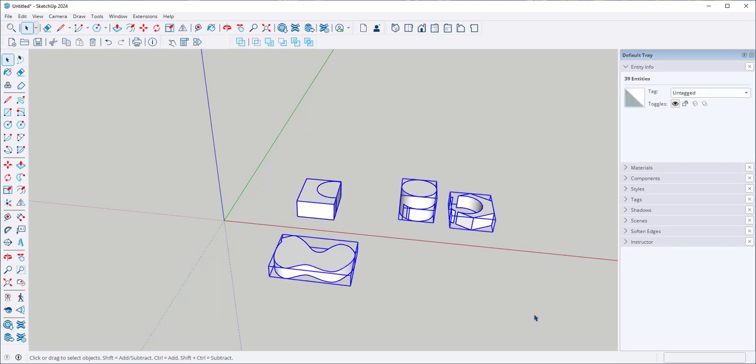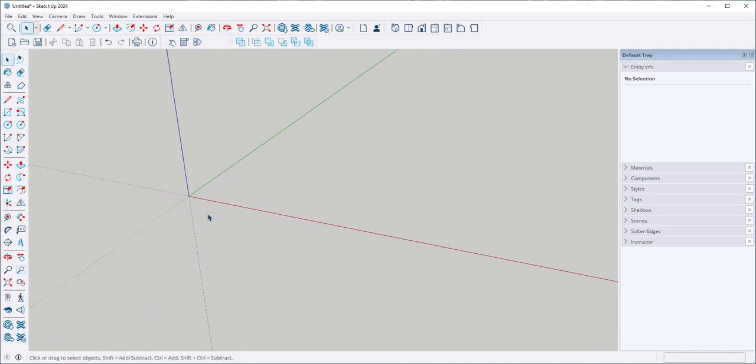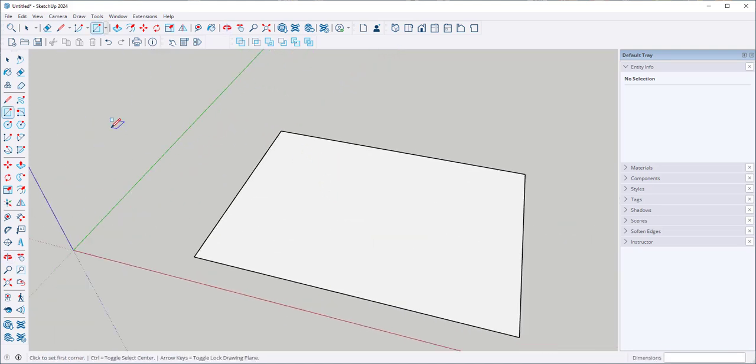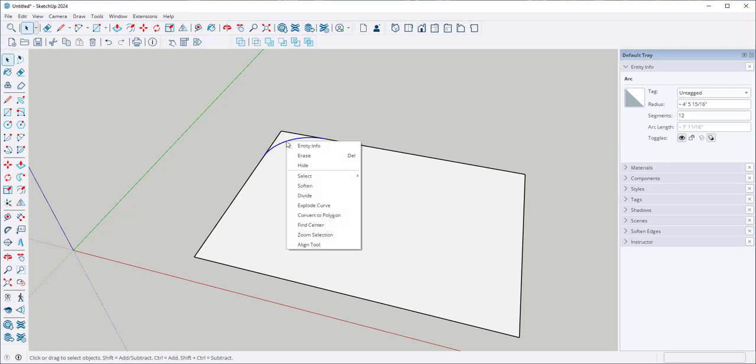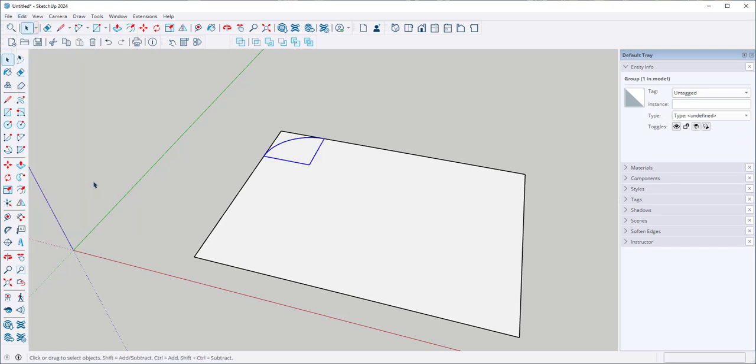Let's make a very simple business card right now to show how solid tools can be used for something a bit more practical. I'm going to make a card, and let's round off the edges with the 2-point arc. And let's turn this into a group. We don't see group here in the context menu, but if we go to edit, we can turn it into a group there.